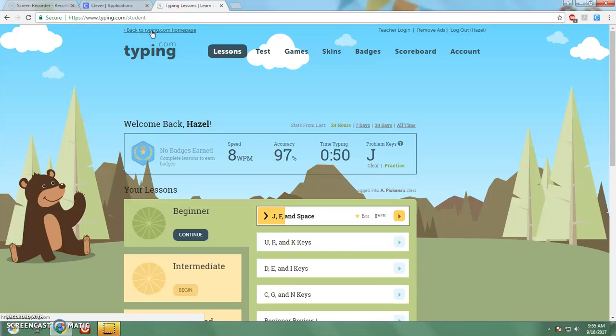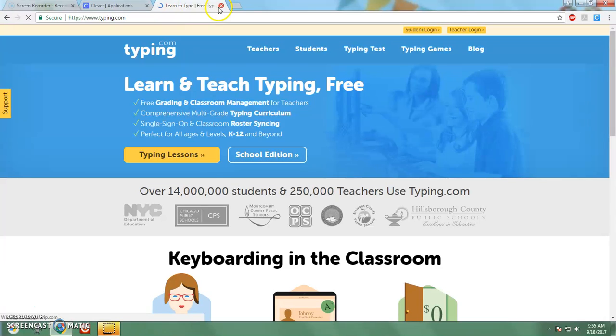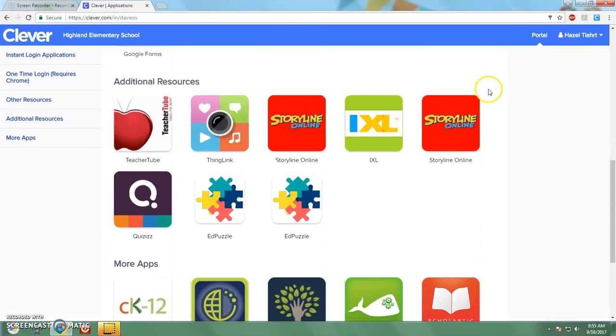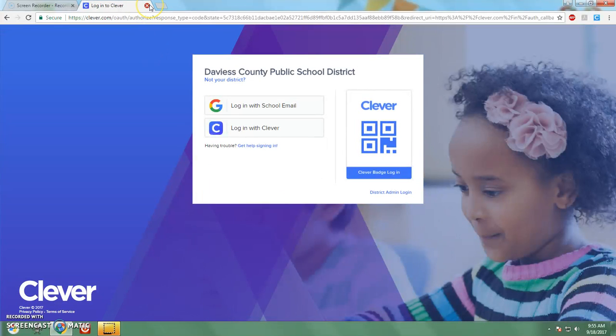I'm going to click back to typing.com homepage, and then I'm going to exit out of that tab. Then I still need to log in because right now I'm still logged into Clever. I need to log out. So I'm going to do the drop down where my name is and click log out. And then I can exit out of that tab.